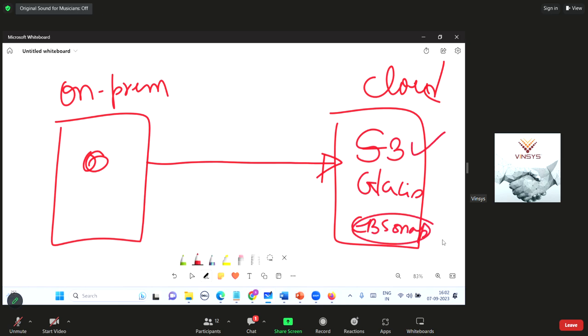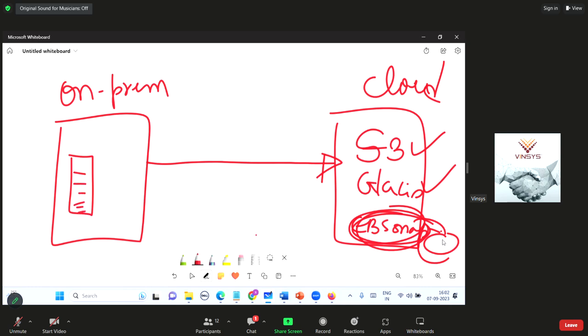I can put the data in S3, I can put the data in Glacier, or I can create the EBS snapshot, which ultimately gets stored in the S3 bucket only. So these are the destination services where our on-premises data is going to go. Now the use case is that let us say you have a physical server or a virtual server, whatever, and in that there is one application running.